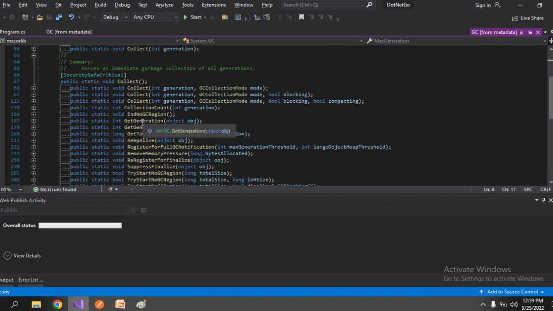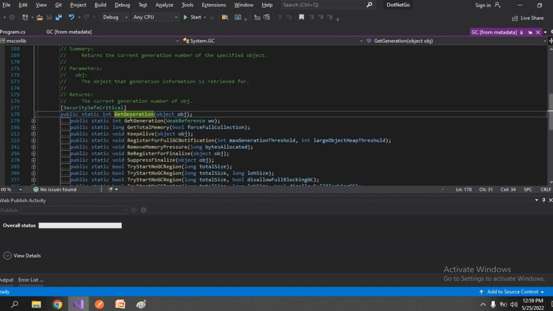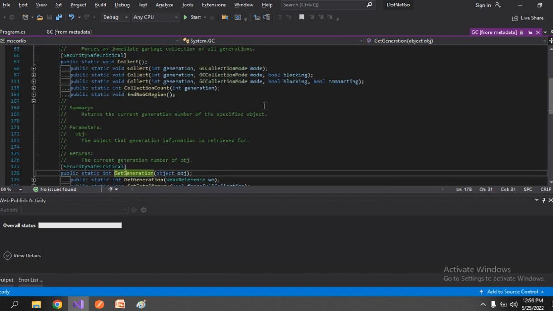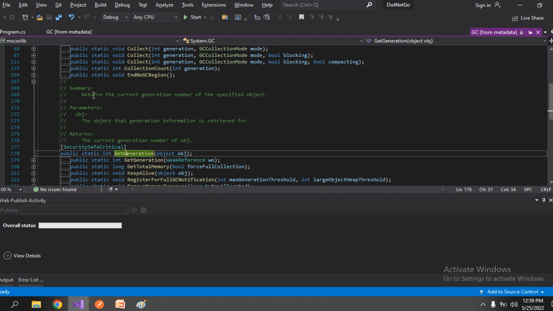And like that, another example is the GetGeneration method. The summary is: returns the current generation number of the specified object. So if you pass an object as a parameter inside this method, it will tell you in which generation of heap memory your object is currently allocated. All those things you can use in your program.